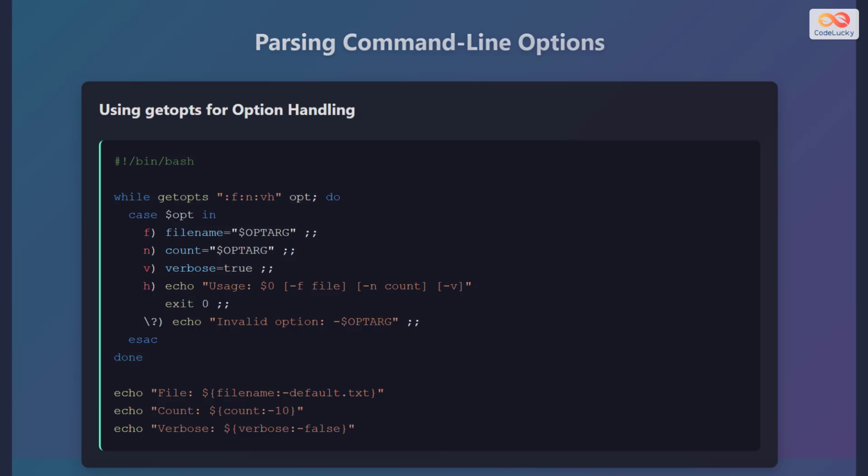Parsing command line options in shell scripts can be efficiently done using the getopts command. Getopts allows you to handle flags and options in a standardized way, making your scripts more versatile and user-friendly. Here's an example script. The script uses getopts to parse options such as f for file name, n for count, v for verbose, and h for help.